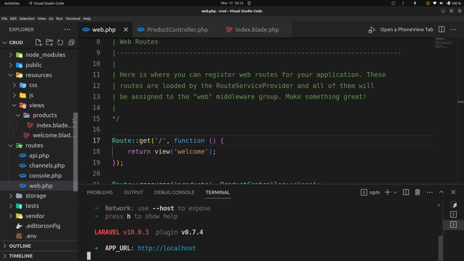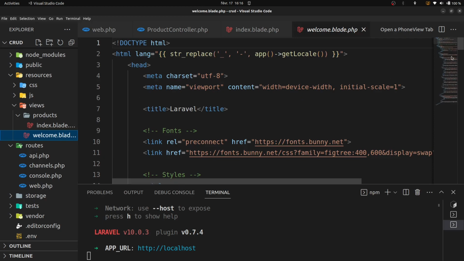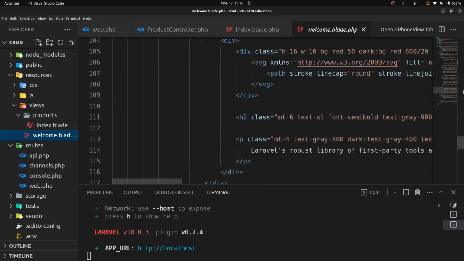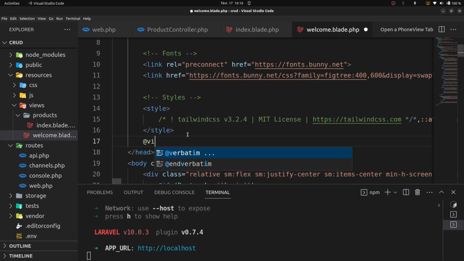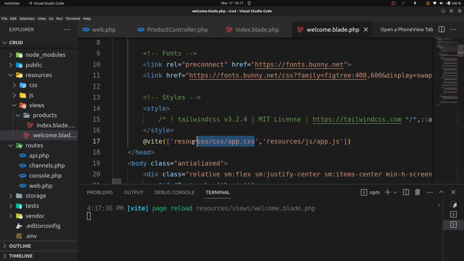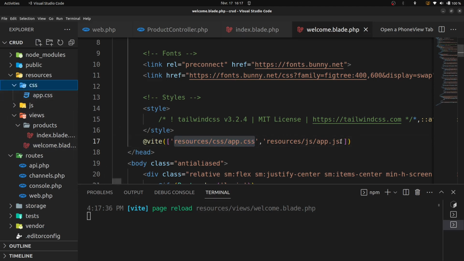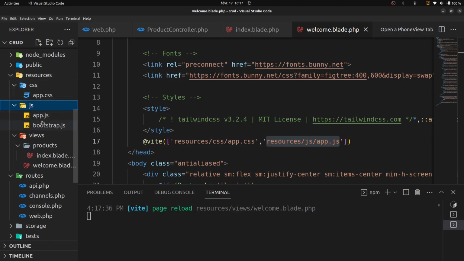Let's now go in our welcome.blade.php and add @vite resources/css/app.css, and then resources/js/app.js. This app.css is in our resources css folder, and this app.js is in our resources js folder.